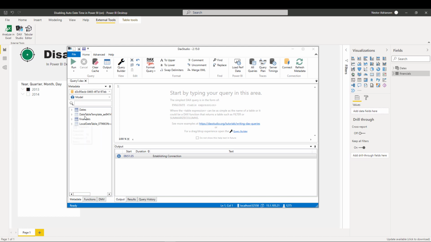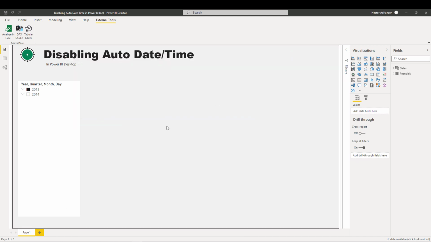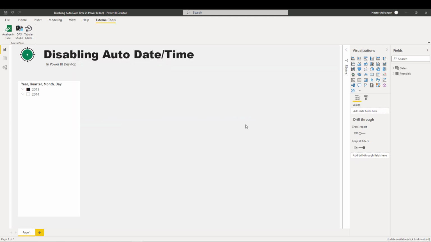And here we also have another date table. See right here? So that's the hidden date table that I've been talking about. So now let's minimize this for a second and let's start disabling this feature within Power BI Desktop. So before we disable this feature, let's take a look at the dates table right here.